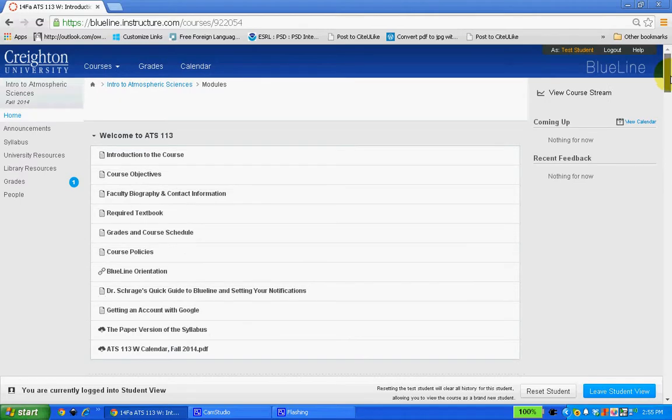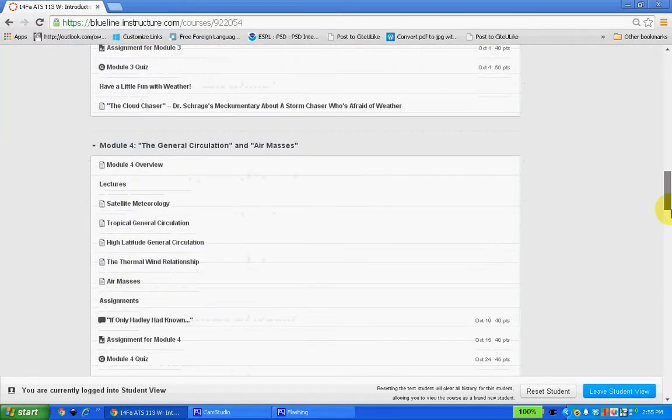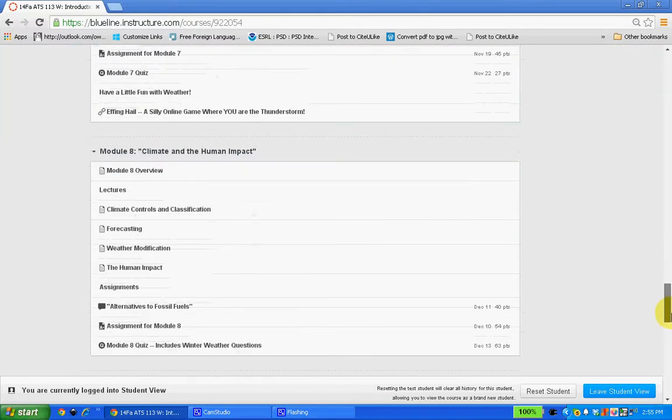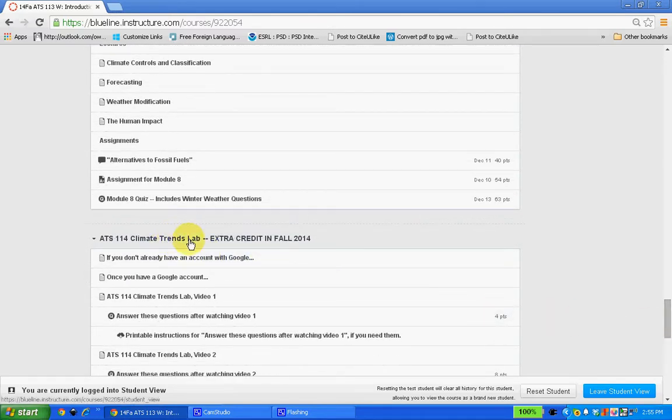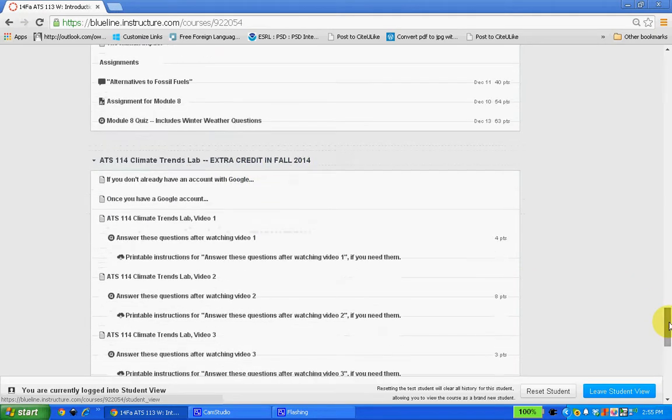If you go on Blue Line all the way down here to the bottom, remember we're on Module 8 at the moment right now, there is Climate Trends Lab Extra Credit in Fall 2014. Alright, so there's a series of documents here that you'll be working through. Let me just give you a sense of how all this works.